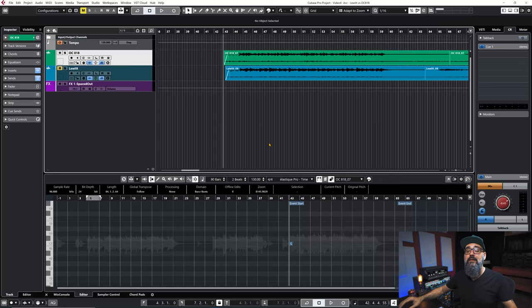Okay, now let's listen to the acoustic guitar. Same thing here, polar pattern is set to cardioid, and we don't have any EQ whatsoever. Just a bit of reverb and that's it.